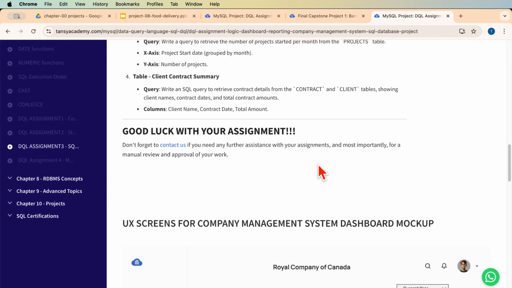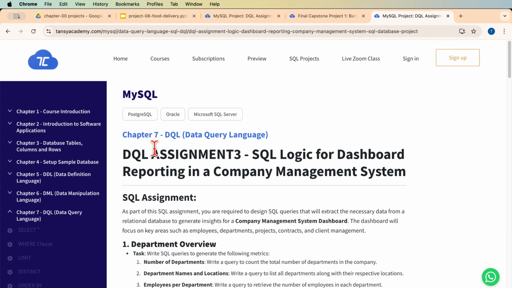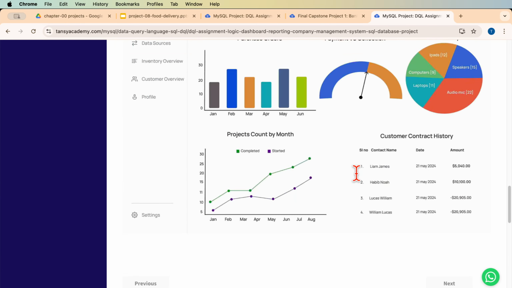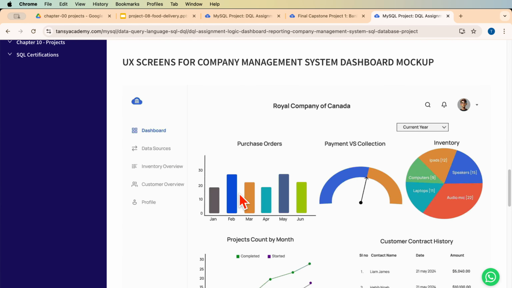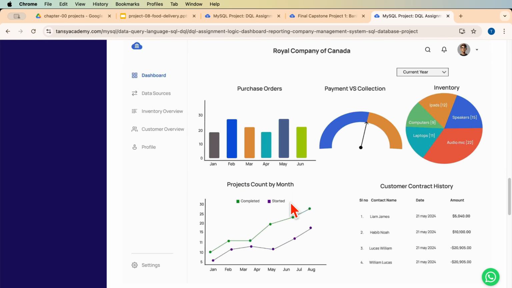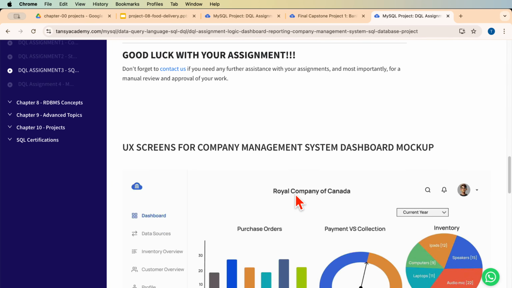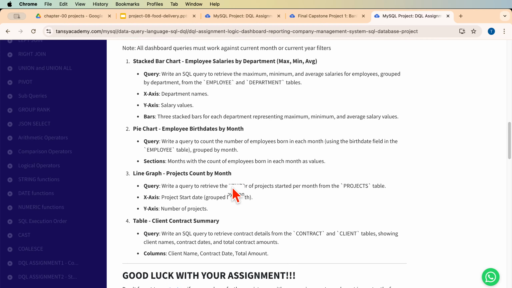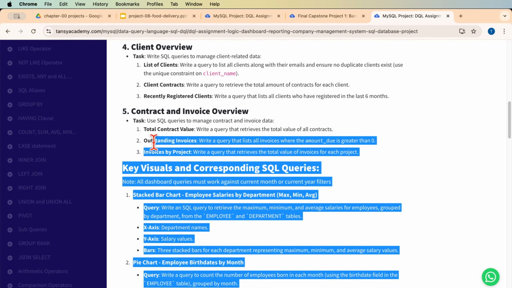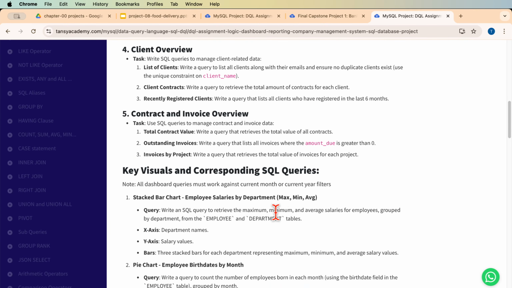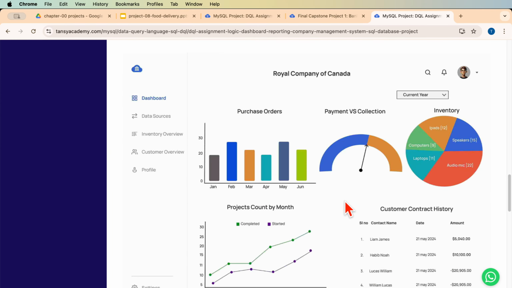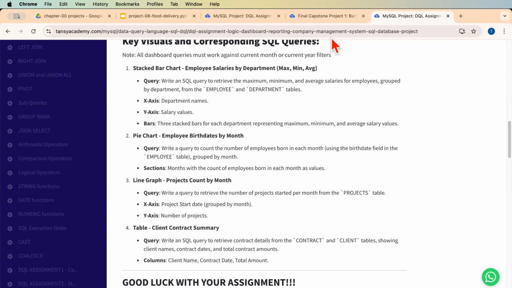Let me take here. So this is the chapter 7 DQL assignment for the company management system. Most importantly, you have to write queries to fetch data for such reports. So this is very important. And then, as I said, this will have less than 20 queries to be written. So use these questions here to come up with your queries. Most importantly, you have to use this dashboard mockup to understand how to frame your query.